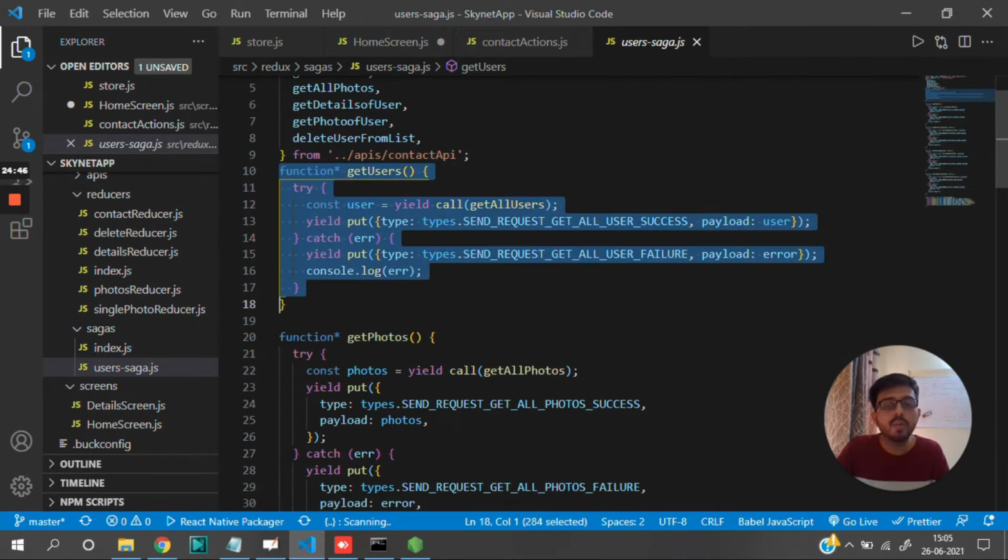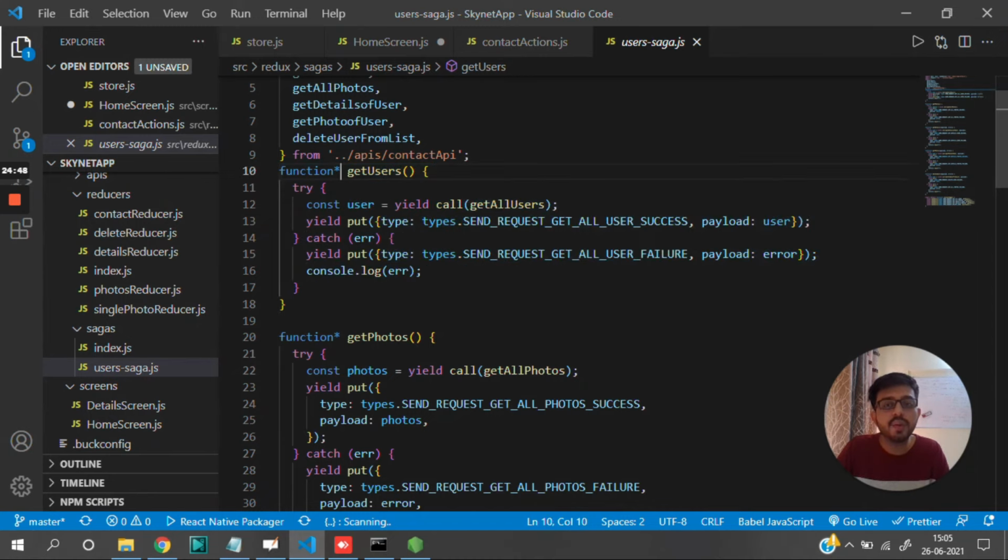Okay, so what is basically, this is a generator function. This is nothing but a generator function. Okay, so we'll not talk more about generator function, but basically generator function is the same kind of function only, but we can pause and start whenever is required. So we can pause once the API is getting called, and we can resume once we get the data back. So that is the major functionality of generator functions.